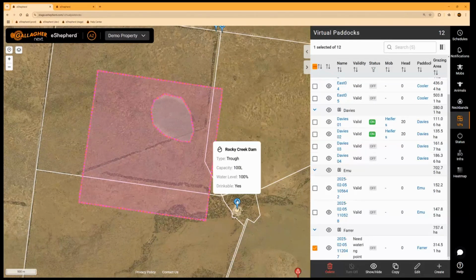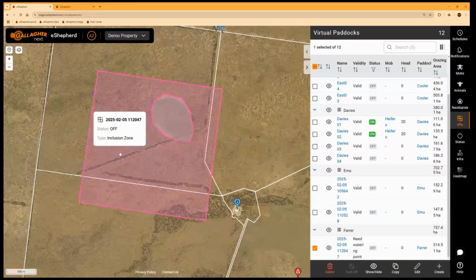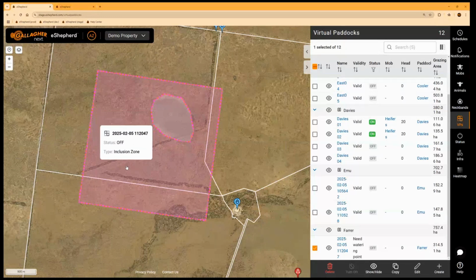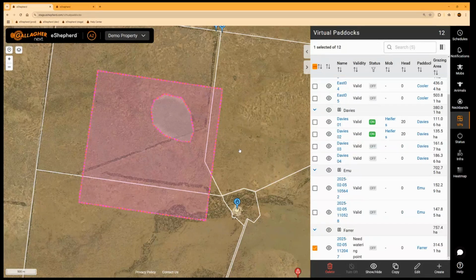So watering points at the moment, we require one watering point to be defined inside the inclusion zone, and it is really just to make sure that you have thought about where animals will have access to water, so that you don't fence them off your water source, right? So if you haven't dropped a watering point marker in a virtual paddock and you try and turn it on, you will get a warning to say, hey, you're about to fence your animals off water.